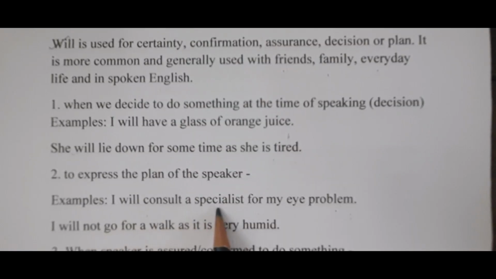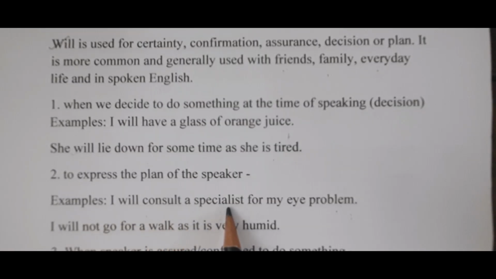I will consult a specialist for my eye problem. I have planned to consult a specialist because I have been going through an eye problem. That is why I plan to go and consult a specialist. I will not go for a walk as it is very humid. Because of the humid weather, I planned that at that time I will not go for a walk.